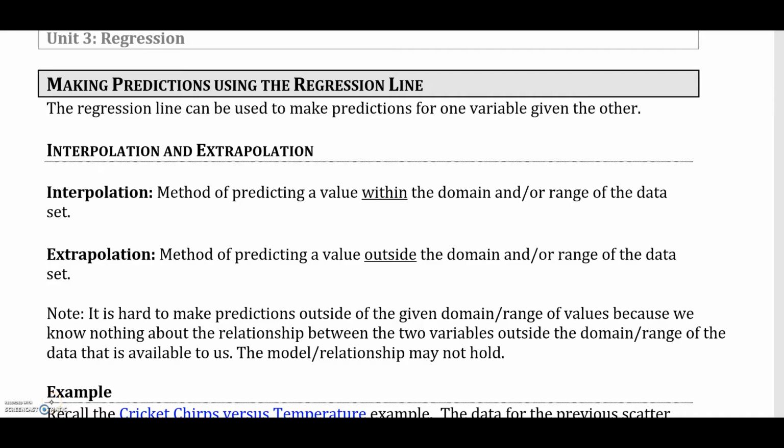In previous videos, we looked at identifying when there's a linear relationship present, as well as creating a regression line and finding the equation to describe that regression line. In this video, we're going to look at using the regression line in order to make predictions. So if we're given the value for one variable, we can estimate the other variable by using our equation.